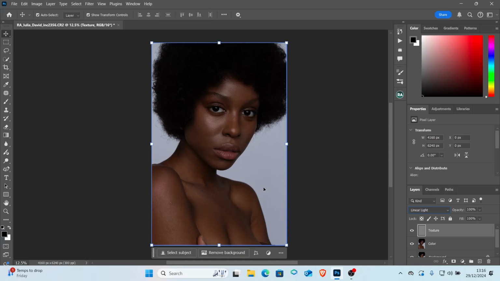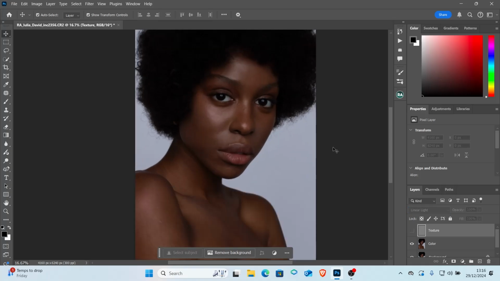Now we want to work on our colors. So we're going to turn off our texture. With the colors, we want to use them for smooth transitions of skin color, okay? We don't want one skin color to look like it's entirely different from the rest of the skin. So we want a gradual transition between the skin colors. That is why we do a blending of the colors on the color layer.